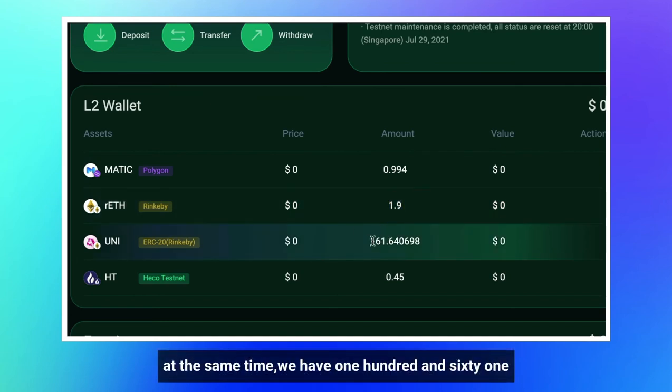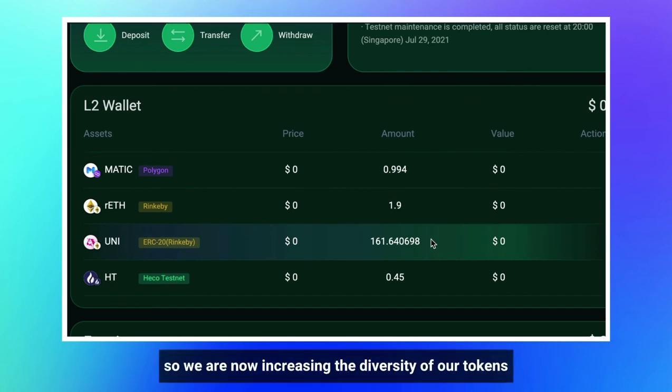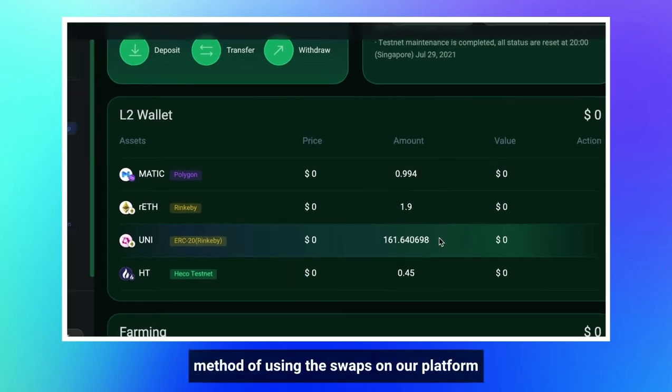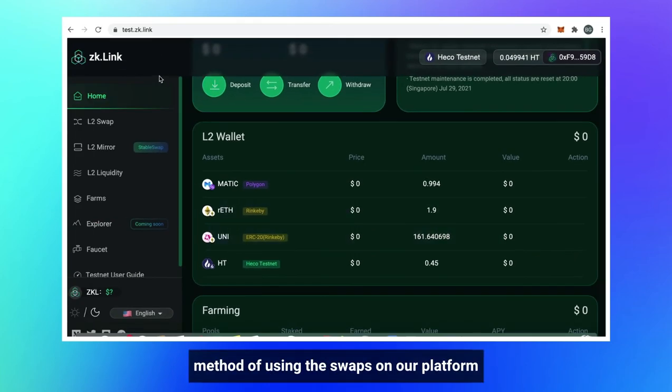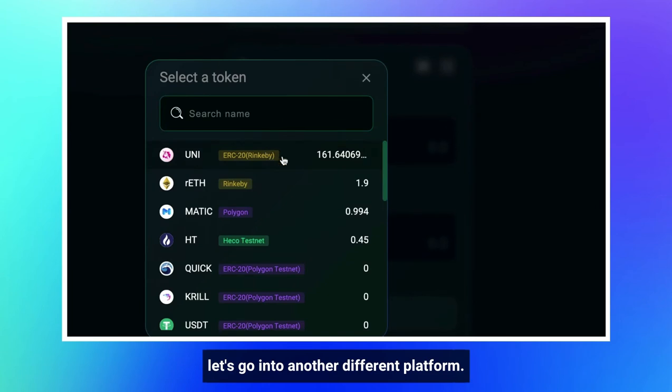At the same time, we have 161.64 UNI tokens. So we are now increasing the diversity of our tokens in our wallet just by using the swaps on our platform. Let's find another swap to do, shall we? Let's go into another different platform.